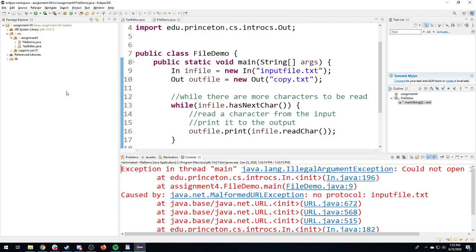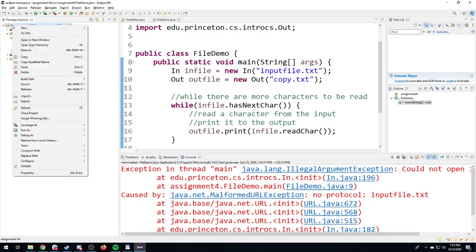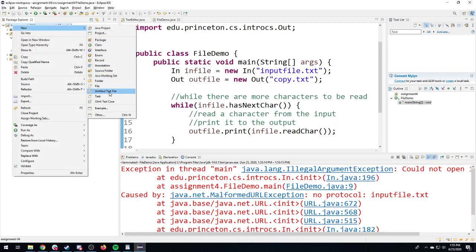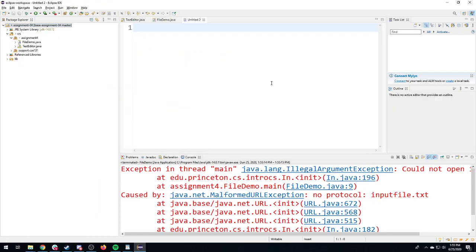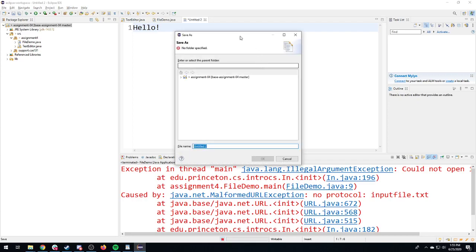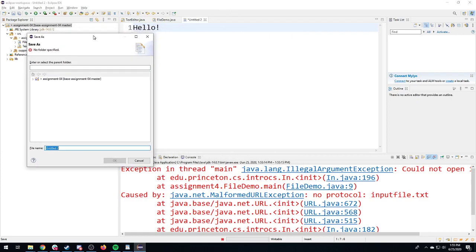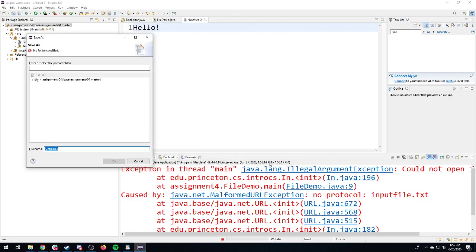So if I want to, I can make that file. And the way to do that is to right-click on the very top here where it says Assignment 4 and go to New. And I'm going to go down to Untitled Text File. And here I'll put in some contents. Hello. And then I'll save it. And it wants me to tell it what to call it. I need to make sure to call it exactly the same thing that I called it in my code, which is inputfile.txt. So I'm going to call it inputfile.txt. And then the parent folder, the folder where I want it to go, is just this one right here. So I'll click on that to indicate that's where I want it to go.